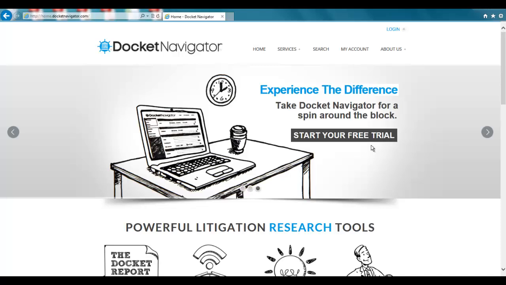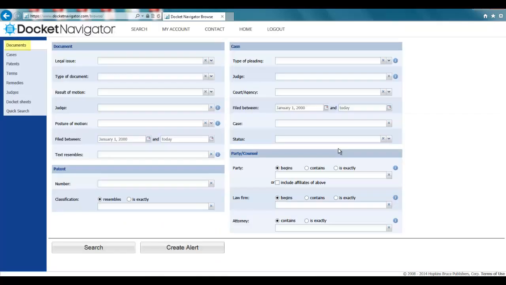In today's webinar, you'll see how easy it is to find court orders using Docket Navigator. At docketnavigator.com, click Search at the top of the page. Then on the left-hand side of the page, click Documents if it is not already highlighted by default. To search for documents, it is helpful to understand how Docket Navigator organizes its court orders.